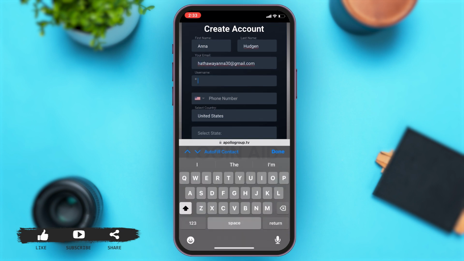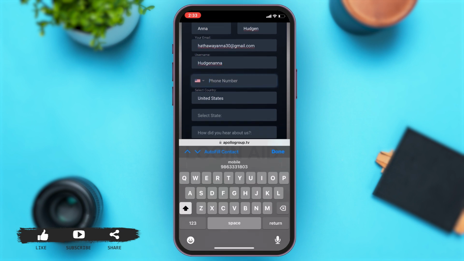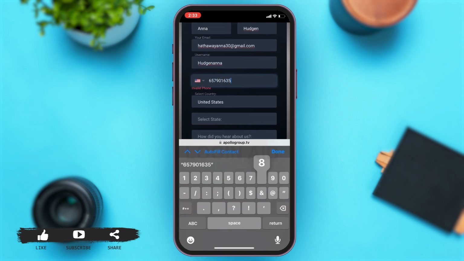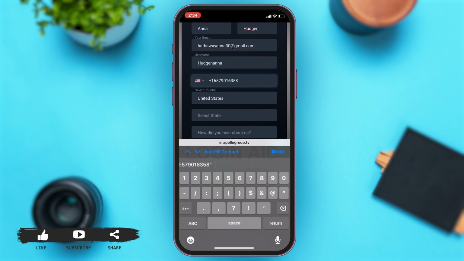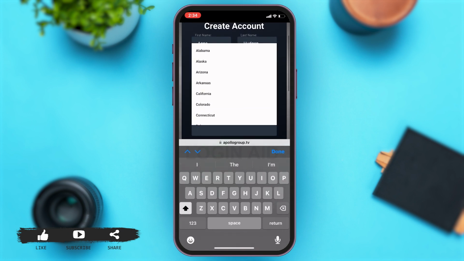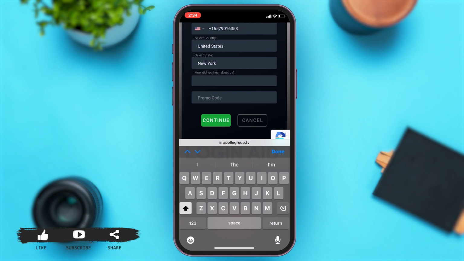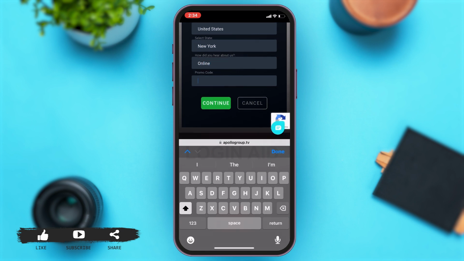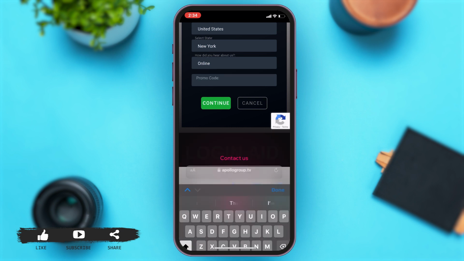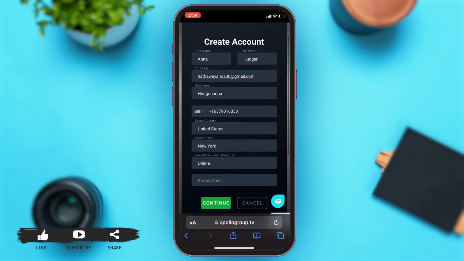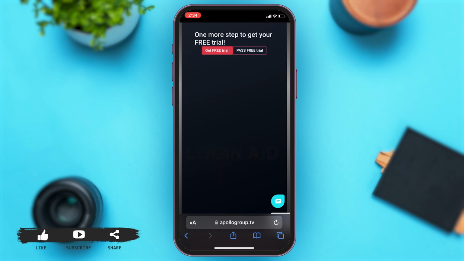Then you may enter your username that you want to set it to. Then you'll have to enter the phone number. Your country will be automatically set, and then you may enter your state. You may select it from all the given options, and then you'll have to lastly enter how you heard about Apollo Group TV. Now, if you have a promo code, you may enter a promo code. However, if you do not have one, you may skip it. Then you may just tap on the continue button in green and proceed.